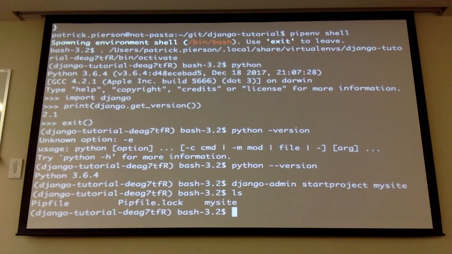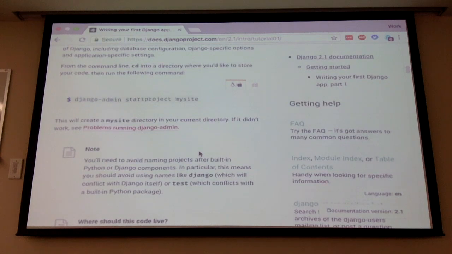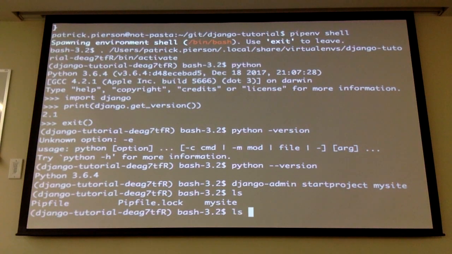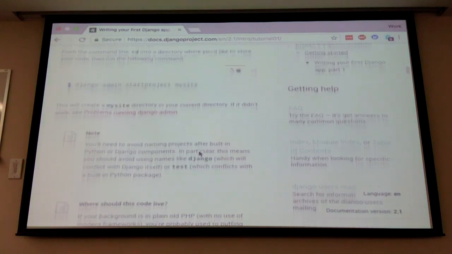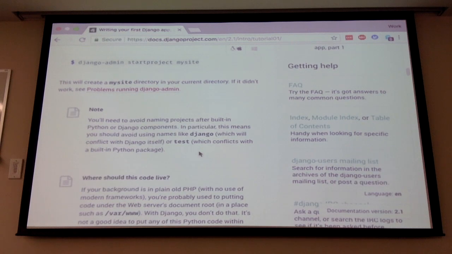Hey, we've got a mysite folder. That's cool. This will create a mysite directory. We have that. Very cool. Yeah. So we don't need to do the problems running django-admin. You need to avoid naming projects after built-in Python or Django components.